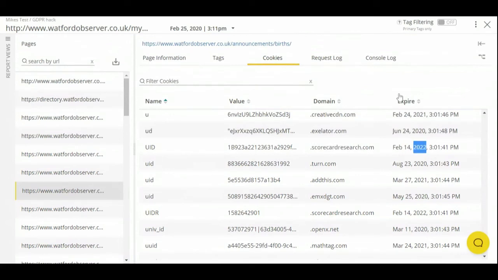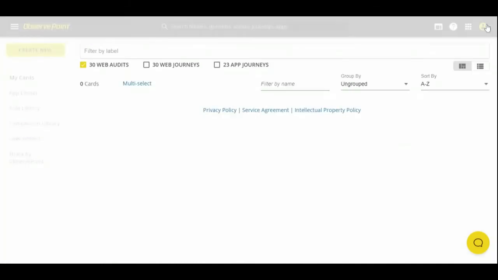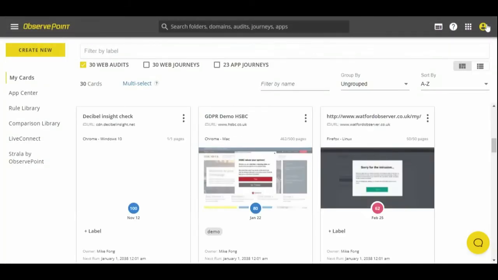And then expiry date, of course, with Apple and Google making changes to their browsers and the way those browsers handle and save cookies and the duration, it's important that digital analysts are able to fully understand the duration of their cookies and then change those settings as required to comply with Safari's ITP 2.4. So ObservePoint has all these features to support our customers on the website.